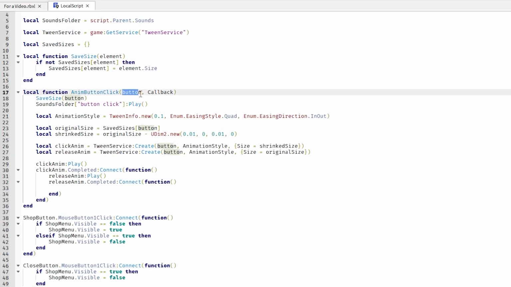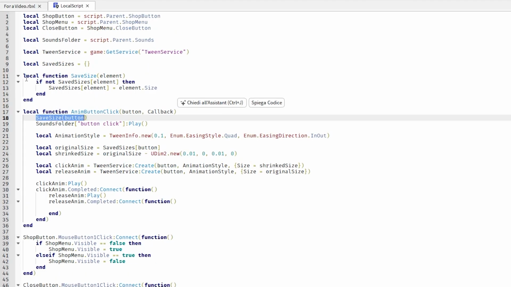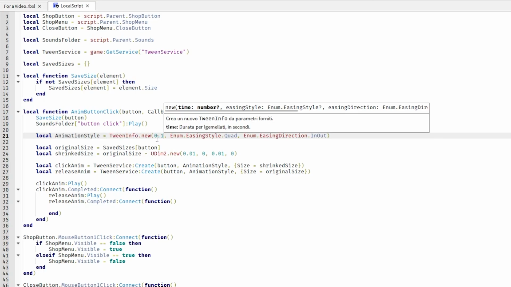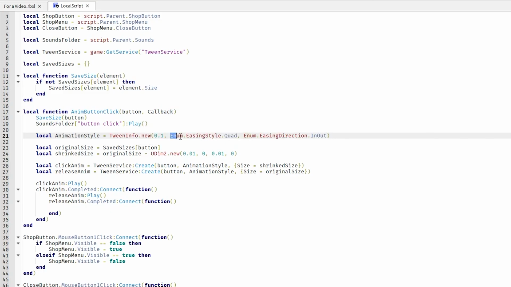This is button, so this is an instance when we are going to call the button. This is save size. This is the function we previously made, and it's going to save the size. This is the animation style. This is TweenInfo. You type TweenInfo, it's going to pop up automatically, something like this. That new is the speed of the animation, how fast it has to play. In this case, it's going to play in 0.1 seconds, so a fraction of a second.